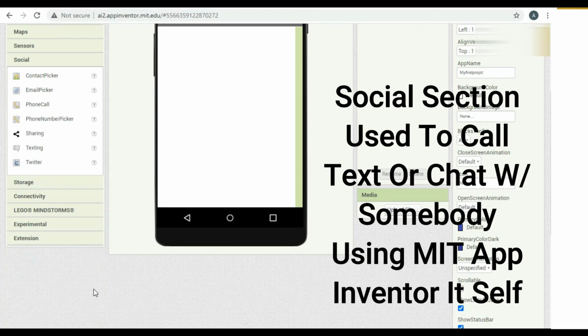Next is the social section, where we can call someone or share something with someone or text someone from MIT App Inventor itself. You can choose any email or choose any contact with the contact picker, email picker, and phone number picker. You can place a call. You can share things which you have found on MIT App Inventor with the help of sharing. And you can text people with the help of texting.